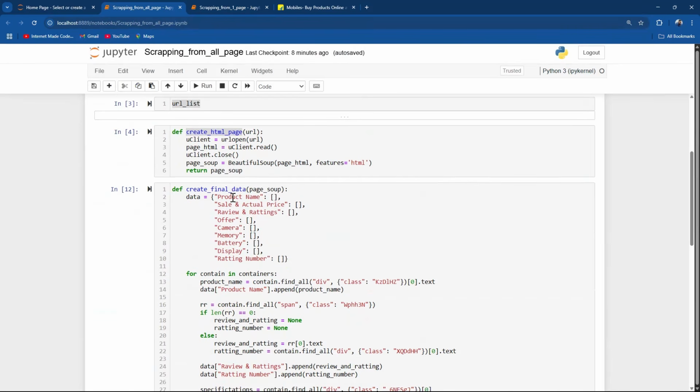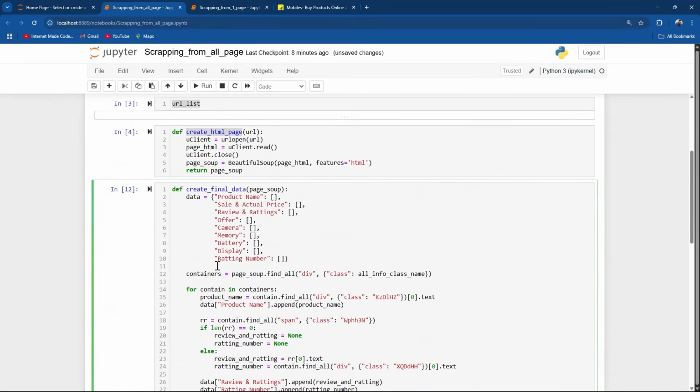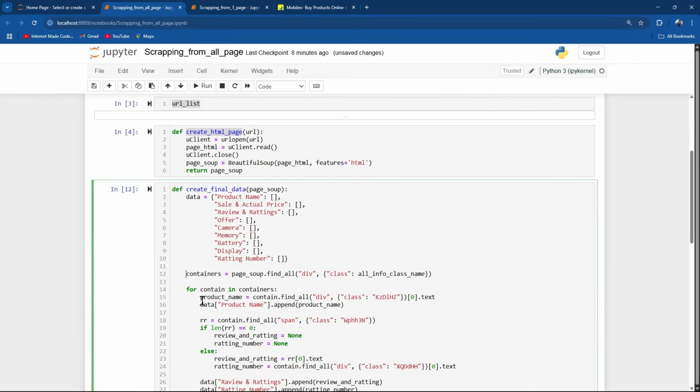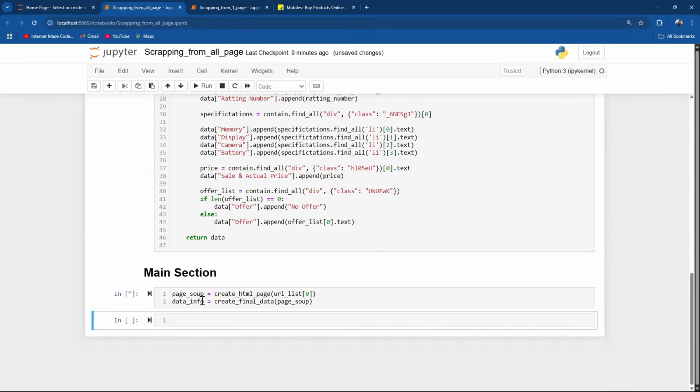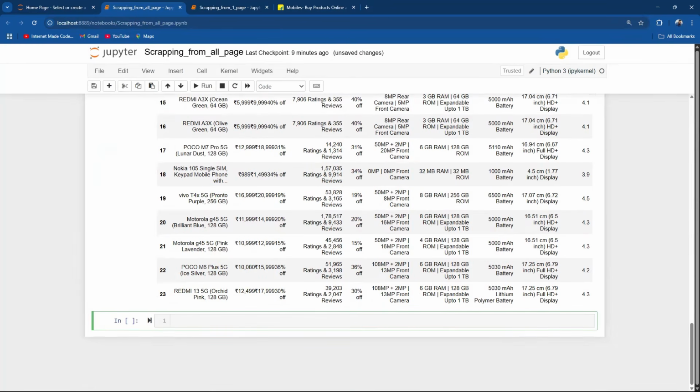Every time when I pass the page soup, before the for loop, I have to define the container for that particular page soup. And then I also have to define the all info class name, that will be this. Okay, so pd dot DataFrame will pass the data info. So yes, it is created with all the 24 products.